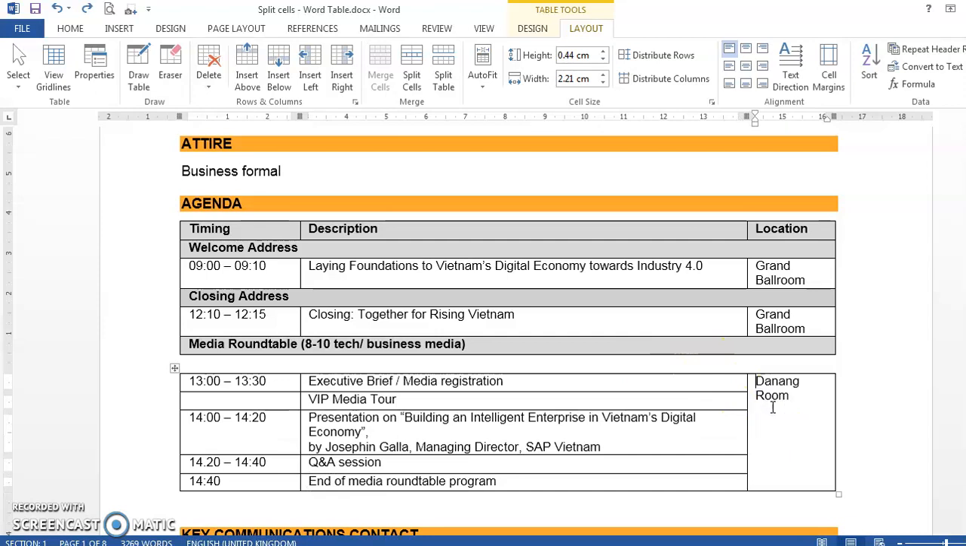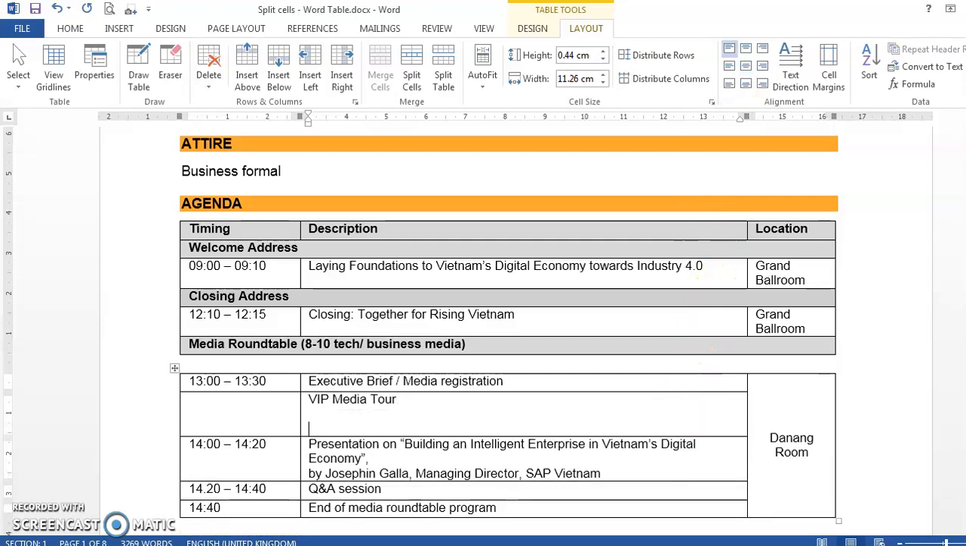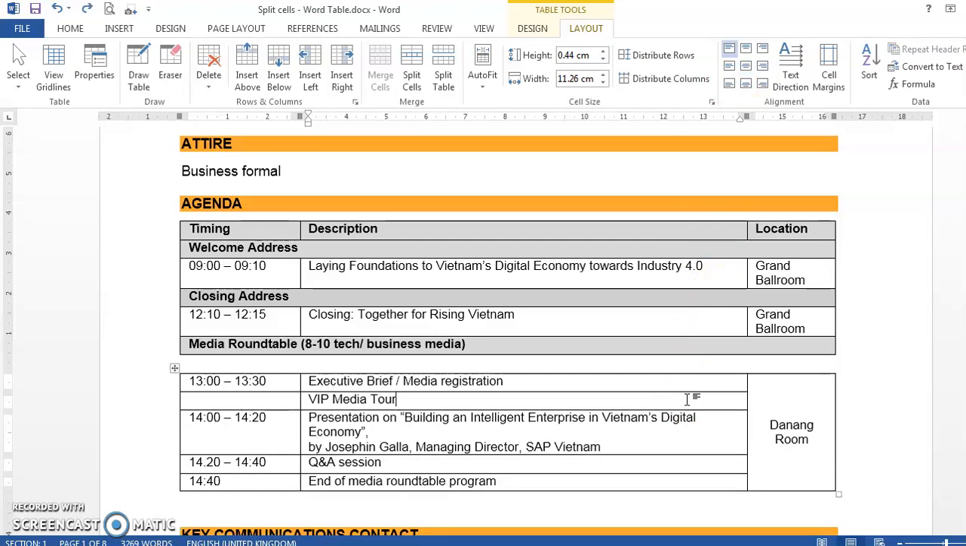So a better alternative is to go to Alignment and select this button here, Align Center. And the text will be perfectly aligned in the center, even if the table grows or more text is added in the future.